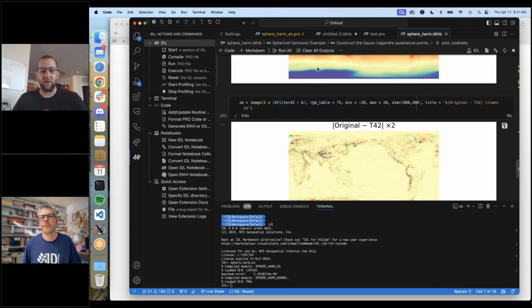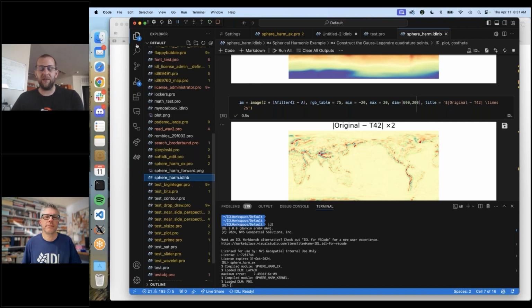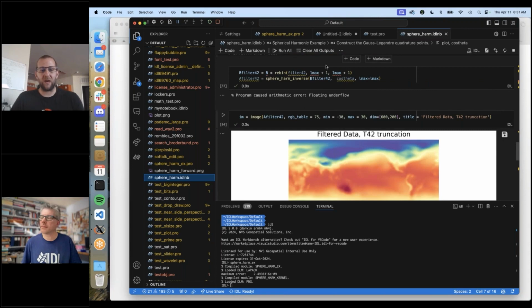I will say if you are using source control, the graphics and everything that Chris is showing, when you save your notebook, those graphics get embedded in it. So those graphics will come along with your source control. So it's very easy to get very large notebooks.